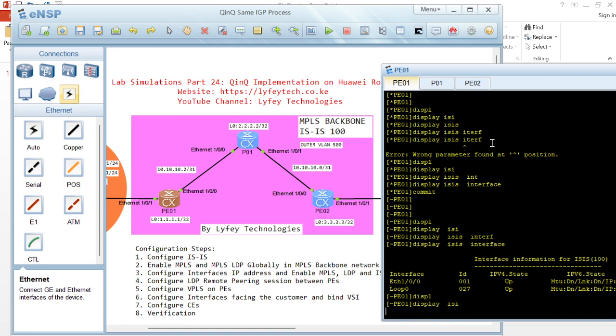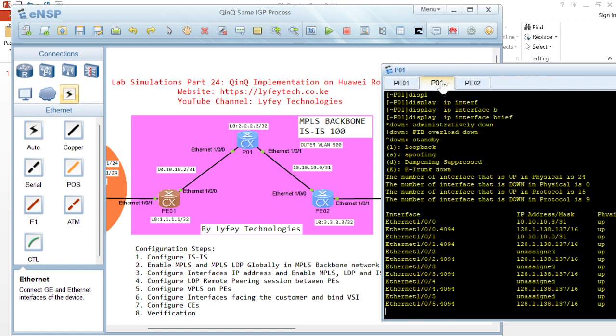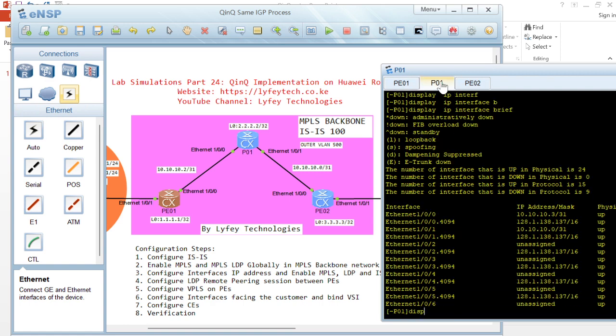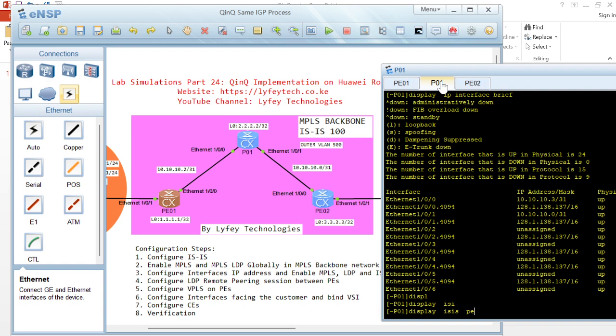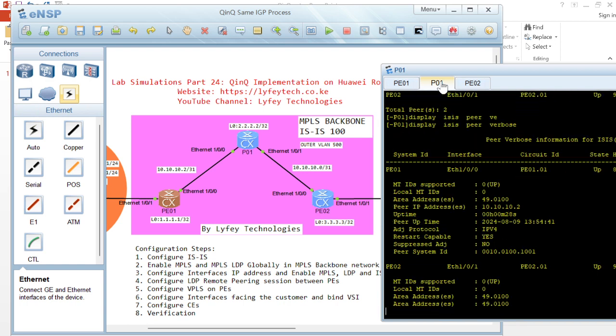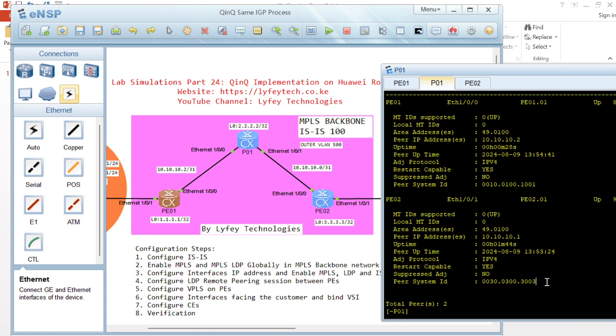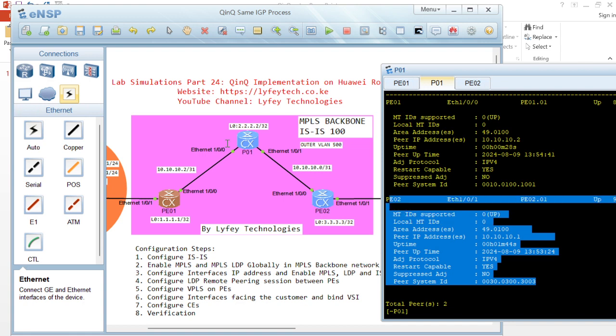So if I display ISIS peer, I expect the peering to come up. On P01, we should now have two peering sessions. ISIS peer, we have two sessions. You can do verbose, and it will give you more details about the peering session between the routers. So you have two peering sessions to P01 and P02.